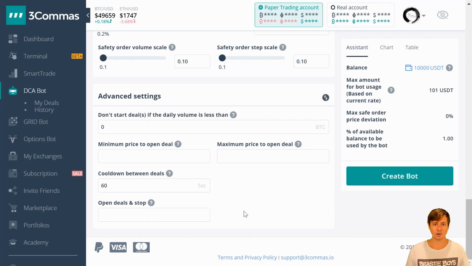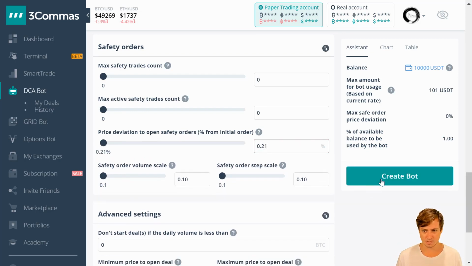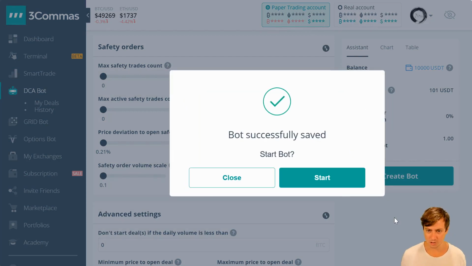So that's it. Our trading bot is now set up and ready to receive signals from our script. So I'm going to click create bot here. And I've got an error here. This setting must be greater than 0.2. So I don't know why it lets me set it to that. Let me set it to 0.21. Create bot, and this should work now. There we go.